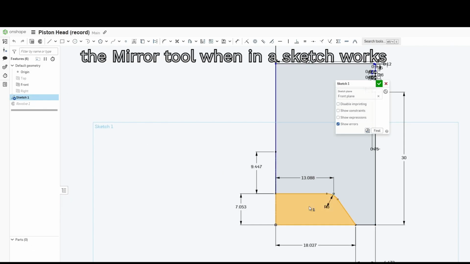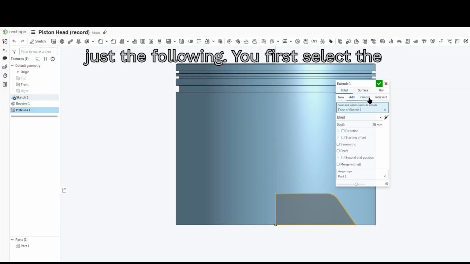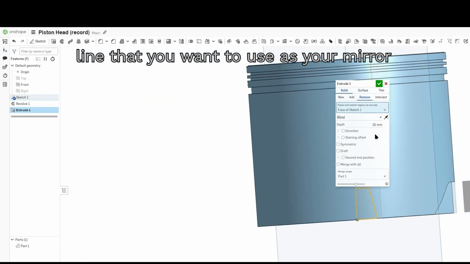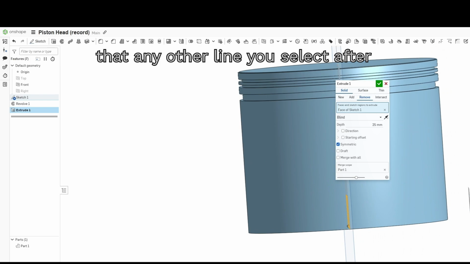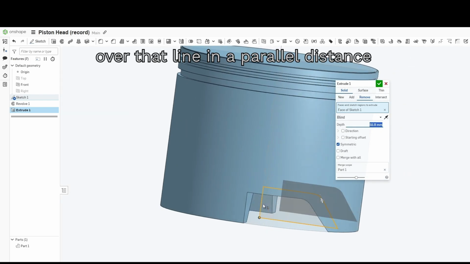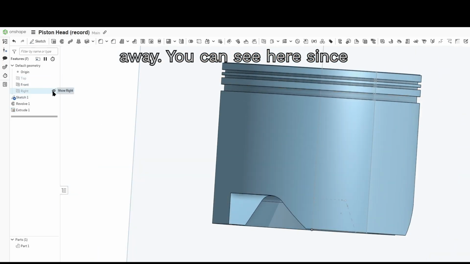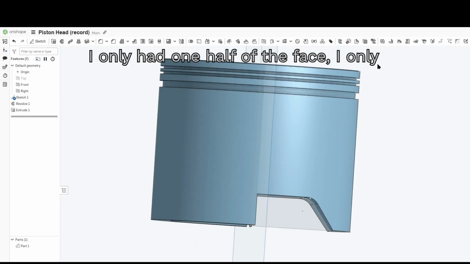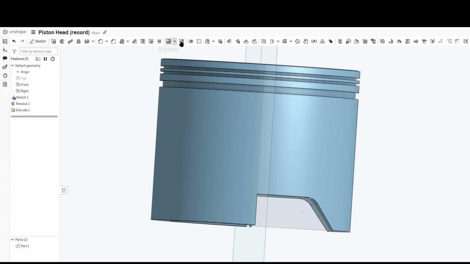For anyone wondering, the mirror tool when in a sketch works as the following. You first select the line that you want to use as your mirror axis. That means that any other line you select after selecting the mirror tool will be mirrored over that line a parallel distance away. You can see here, since I only had one half of the face, I only got one half of the gap I wanted rather than the full thing.